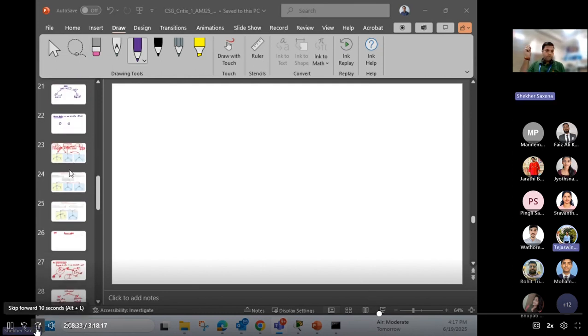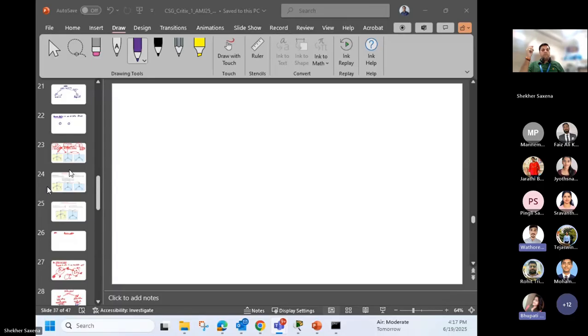Routing connects networks. Which device is used for routing? Obviously, a router. So routing, what are the types? Static and dynamic. In static, what do we do? We have to define the path manually. In dynamic, the path is selected automatically, with the help of routing protocols.